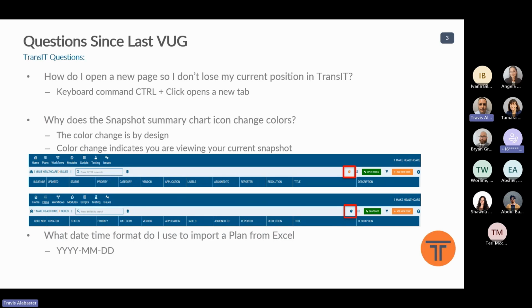In regards to the snapshot summary chart icon, this is a fairly new feature that we discussed last virtual user group meeting. When you do create your current snapshot, the icon before you create it is orange, and then after you create it, it turns blue. So it was just a question that came through in regards to why the color was changing. It just means that you're on your current snapshot if it's blue. If it's orange, you haven't created a snapshot.